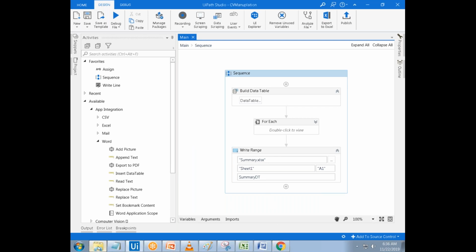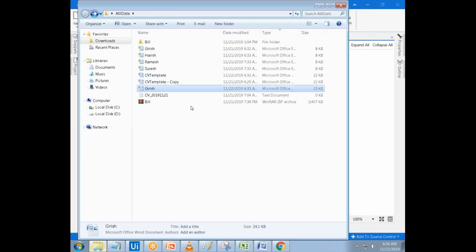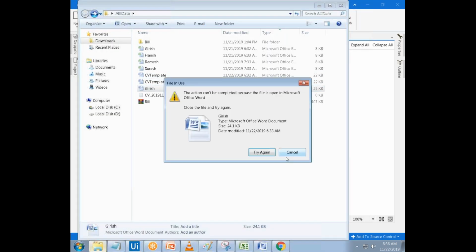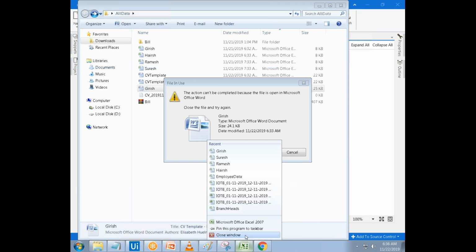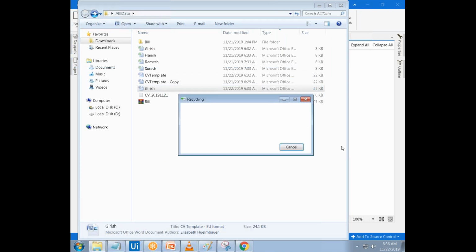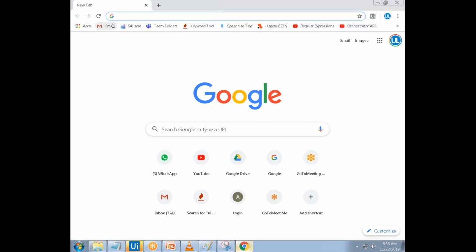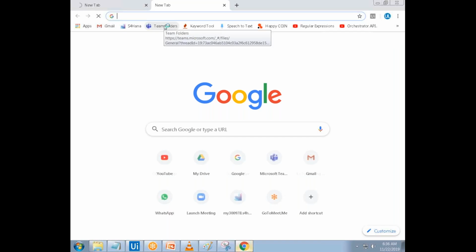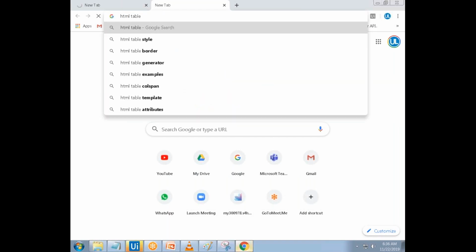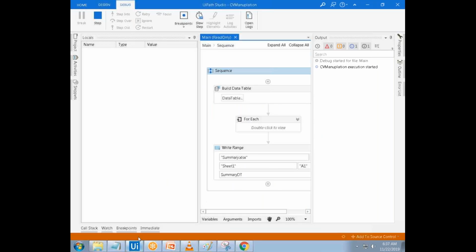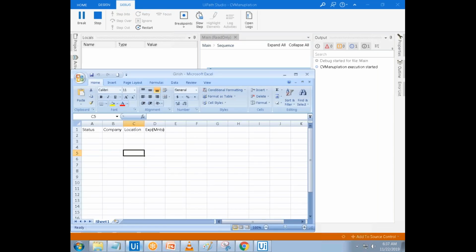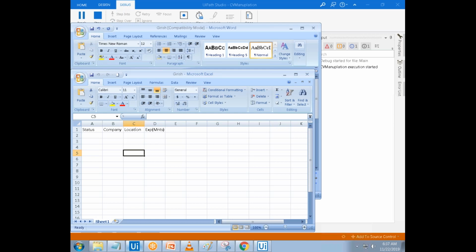Okay, let's run from up to here. Yeah, it's running. We can see whether the summary Excel is preparing properly or not. The number of years of experience and the person name.